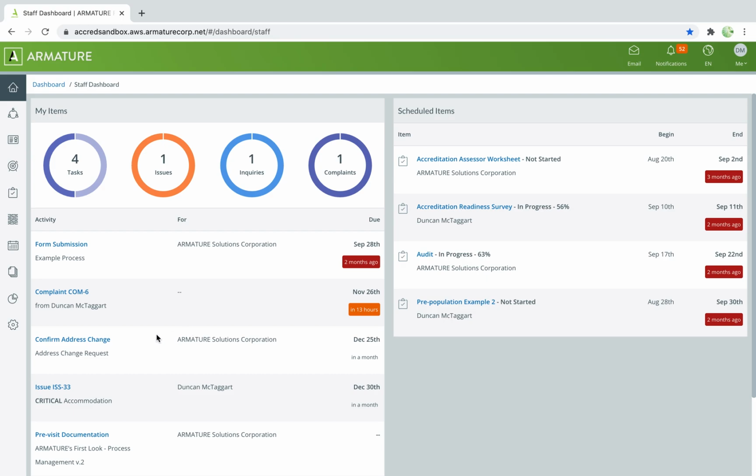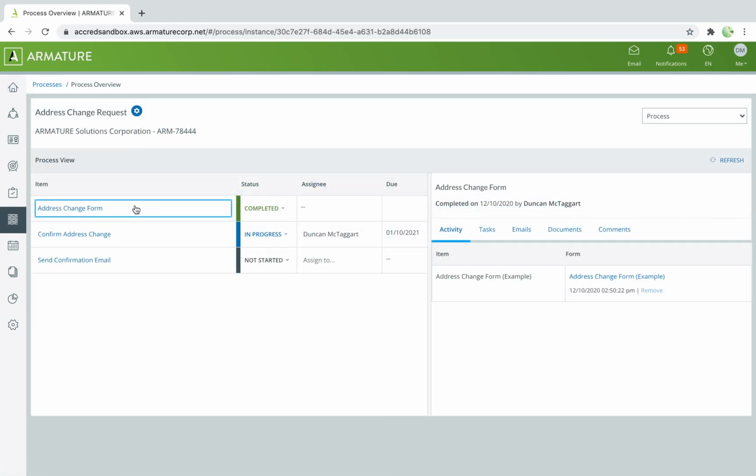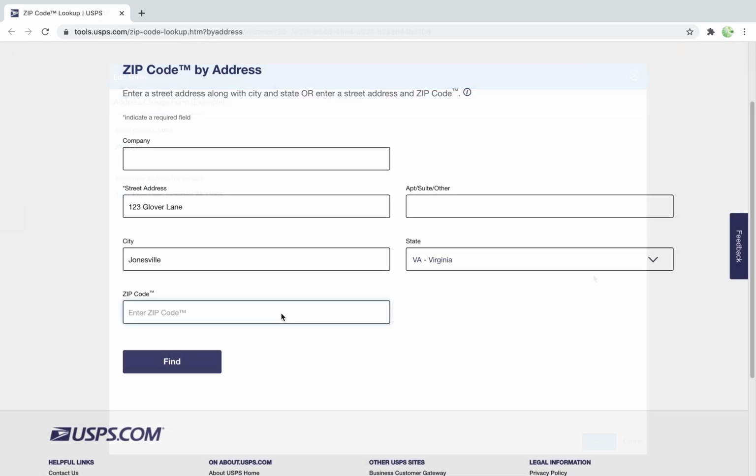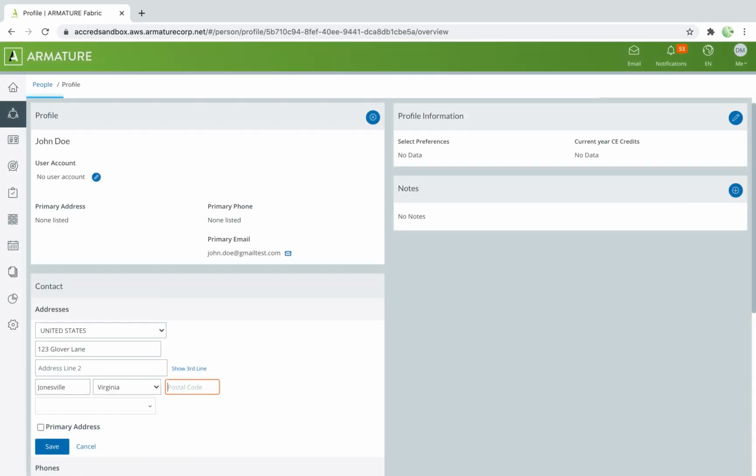The staff member can then view the request, view the instrument form within the request, verify any information, and perform the necessary action.